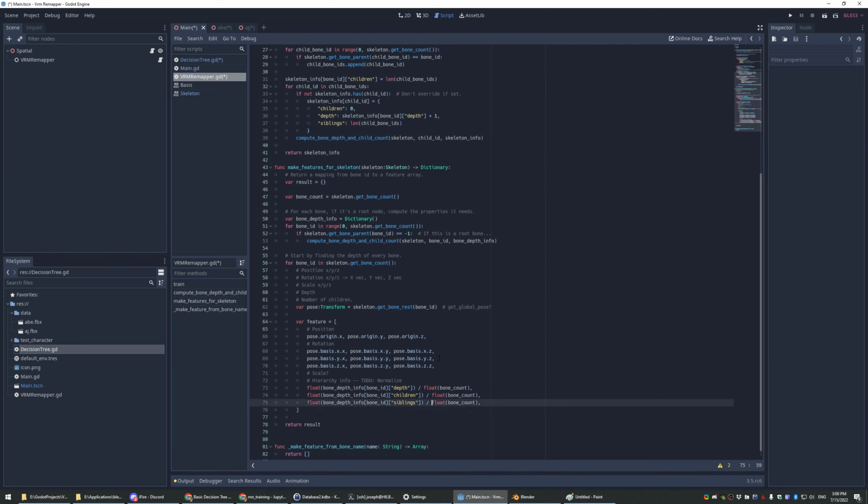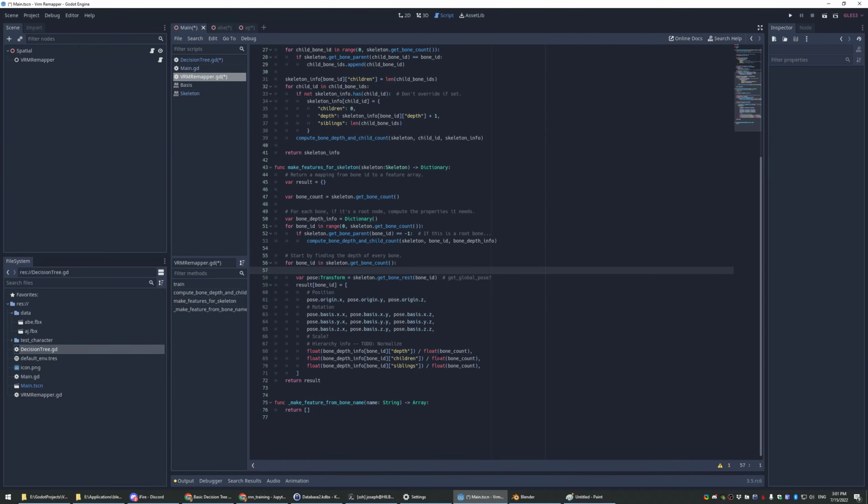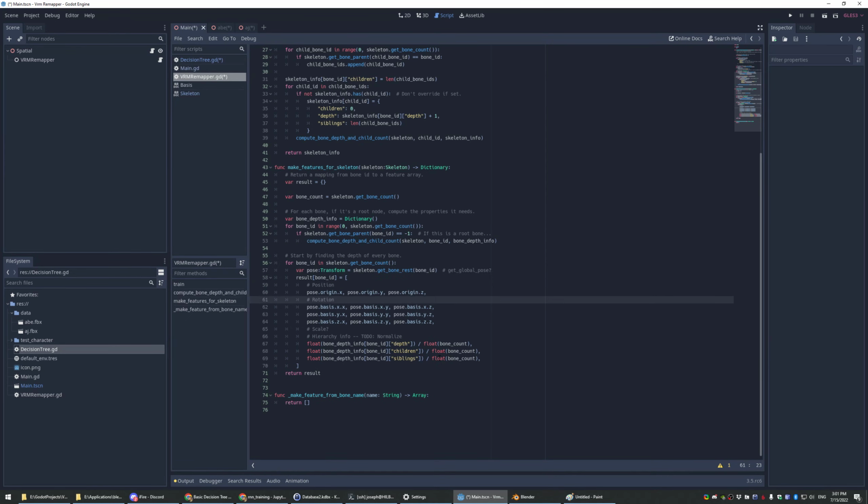Okay, so we have a couple of features. This is probably good enough for now. I need to actually set result bone ID equal to feature. Actually, I don't even need to do that. I can just do it right here. And I think that I can eliminate this because it's basically duplicated down here. And that will return result. We compute this for all the bones, and that gives us the features for the skeleton. So now comes the actual hard part.